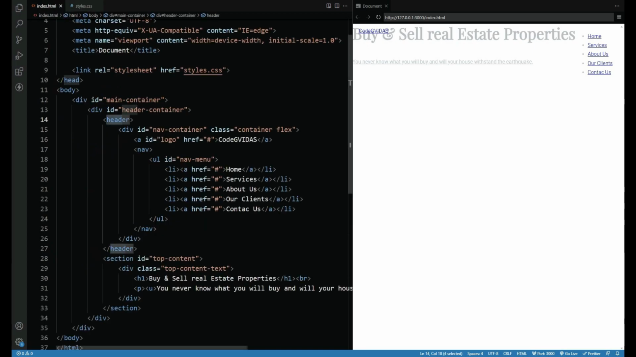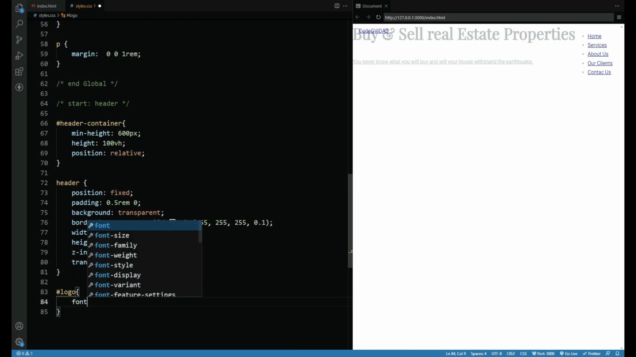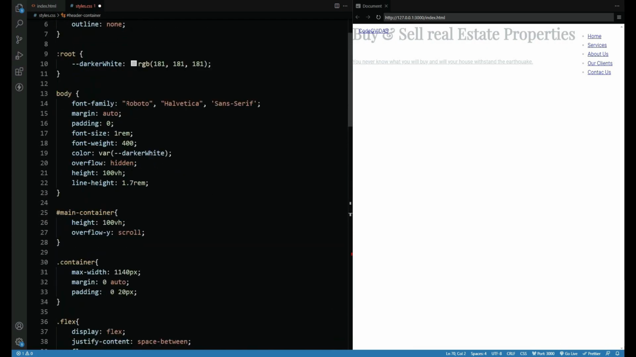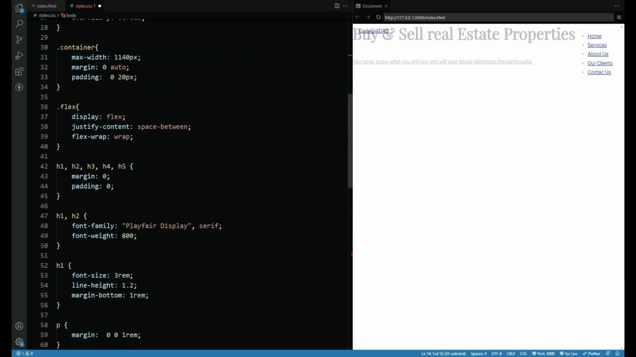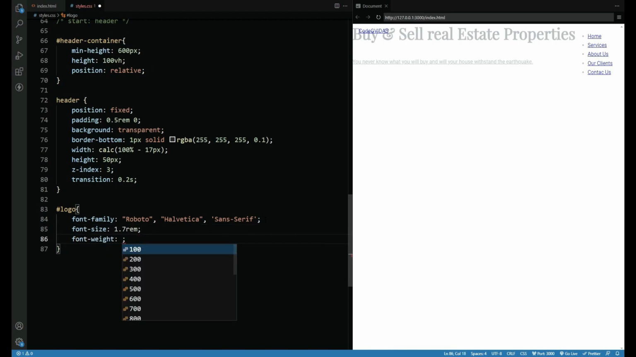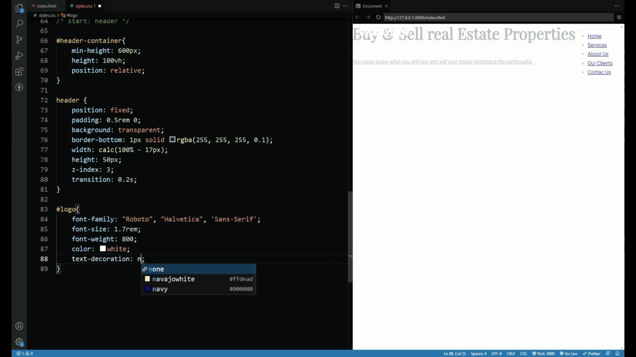Now let's style the element with the logo ID. Let's copy this one, paste it here. So logo will have font family, which will be the same Roboto. We have it somewhere there. Yeah, here, Roboto. So font family Roboto. Font size will be 1.7 rem. Font weight, let's make it what? 800 at least, yeah? Color, let's make it white.